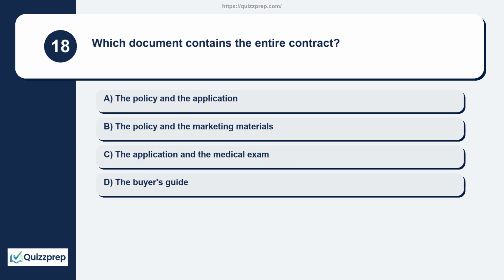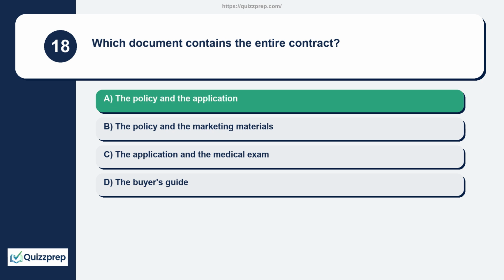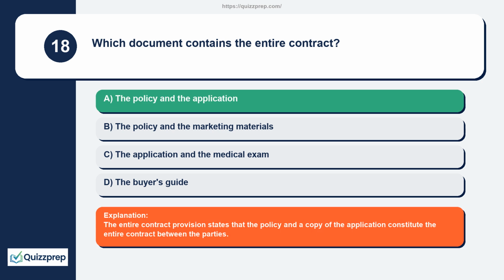Question 18. Which document contains the entire contract? The policy and the application, the policy and the marketing materials, the application and the medical exam, the buyer's guide. The entire contract provision states that the policy and a copy of the application constitute the entire contract between the parties.